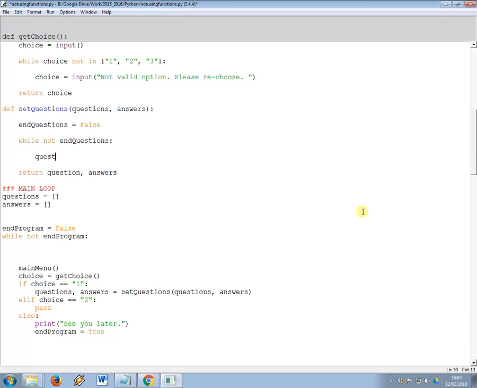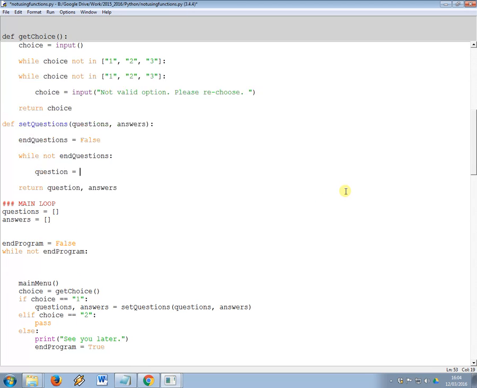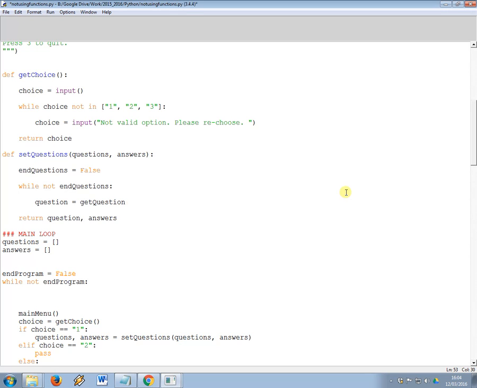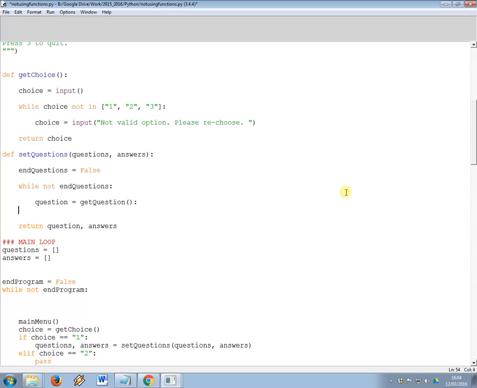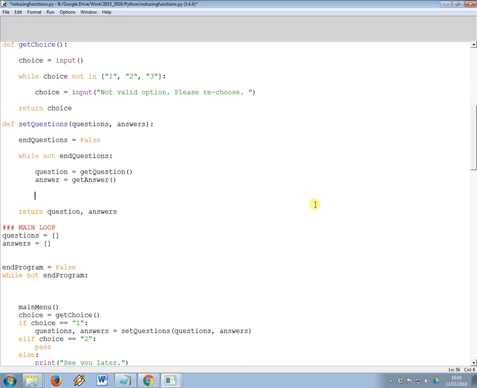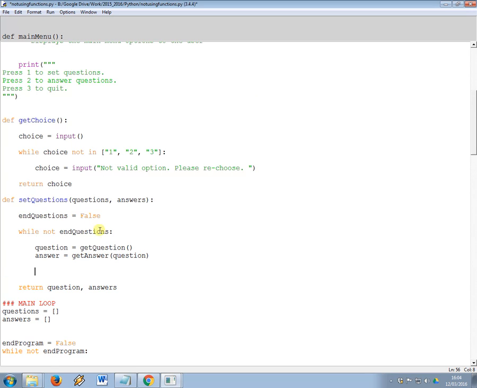So what I'm going to do is get the question, and I'm going to create a function called getQuestion. Oops, shouldn't have put a code on there. And I'm going to do answer, and I'm going to do a function called getAnswer. So I'm going to worry about those in a second. And then what I'm going to do is, hold on 1 second. So getAnswer, for the person to know what answer to put in, they're going to need to be told or reminded of the question. So this is why I'm going to pass question into my getAnswer function.